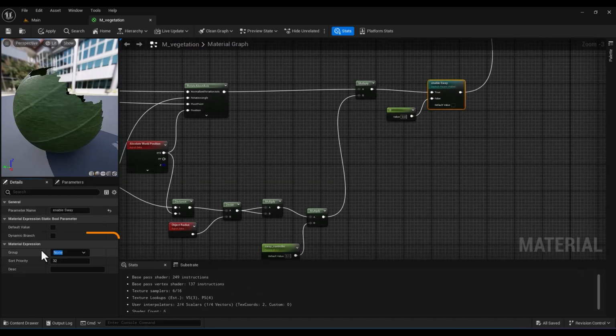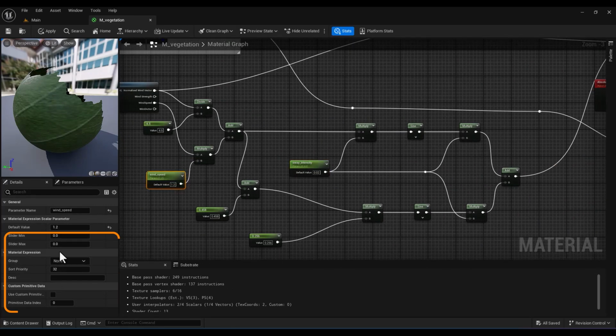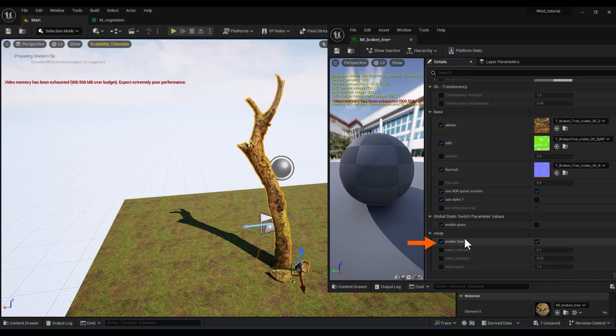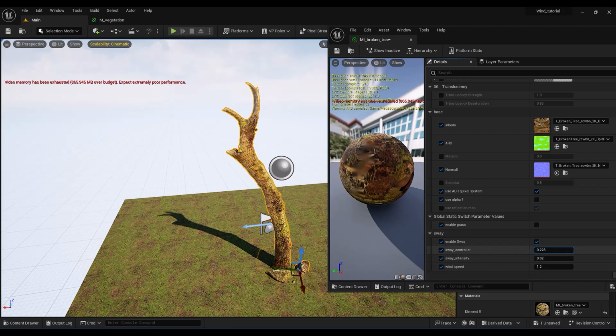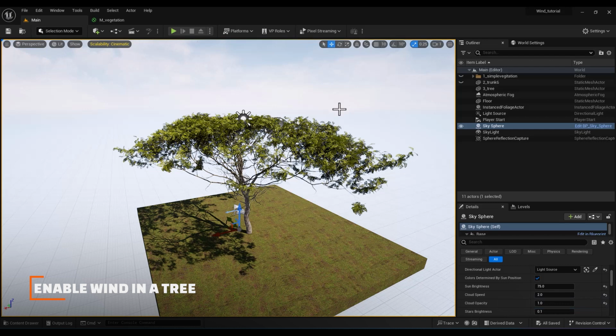Don't forget to group parameters related to sway under a group named sway. As you can see, you can activate the sway effect on the trunk and adjust its parameters. Let's see the result on a complete tree.